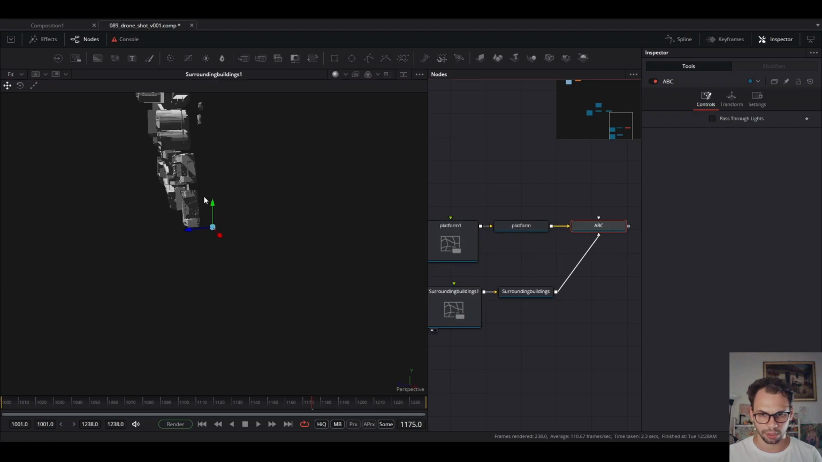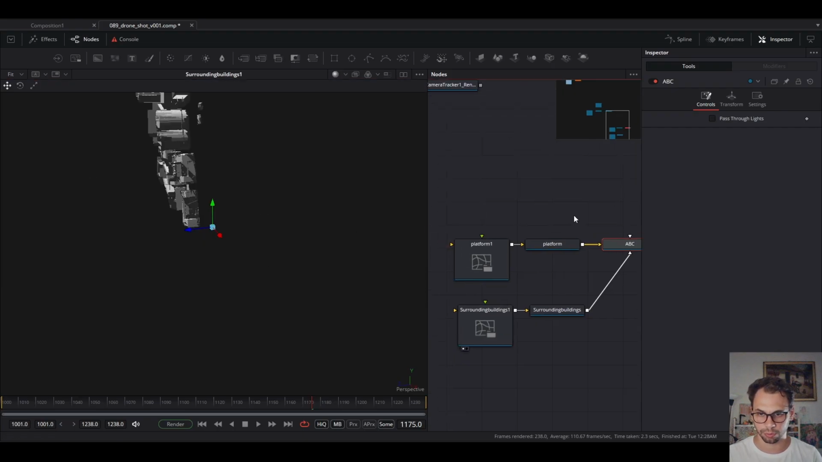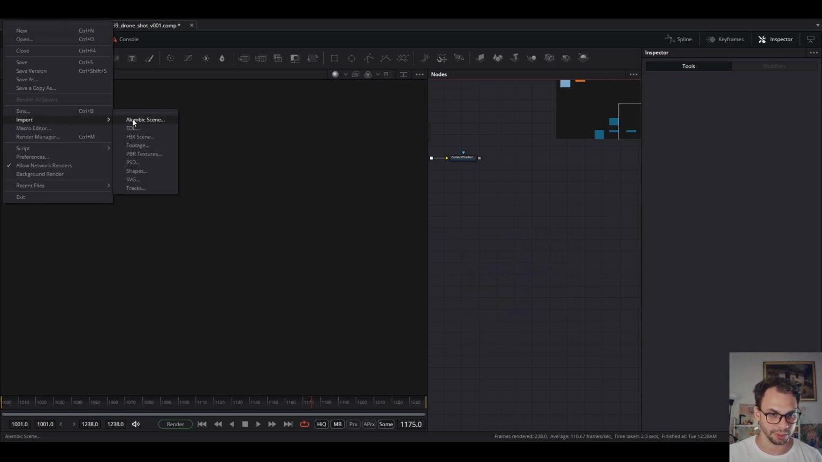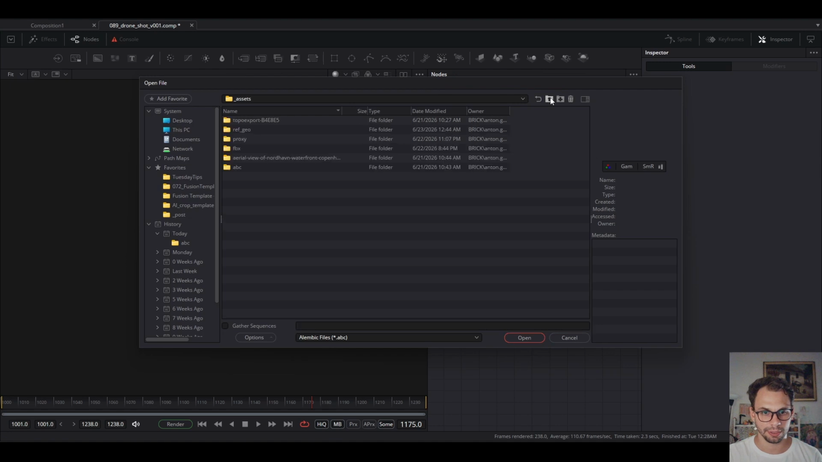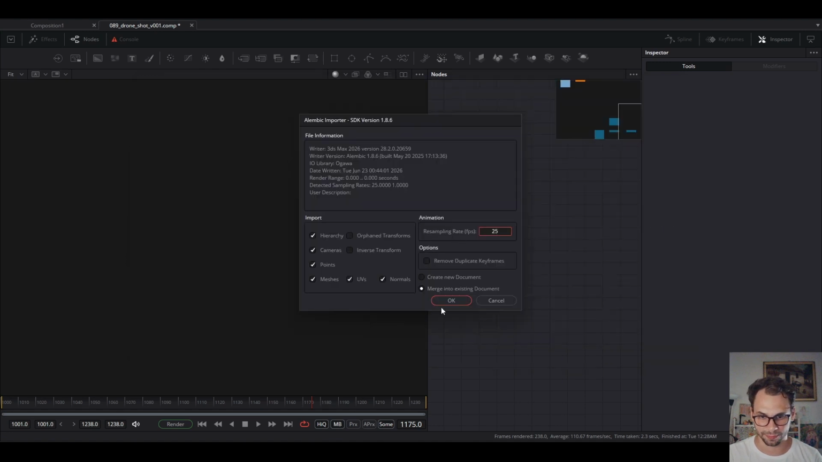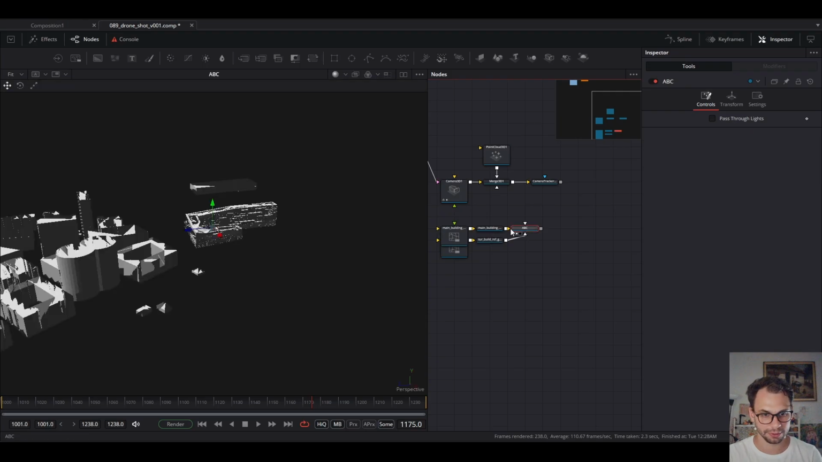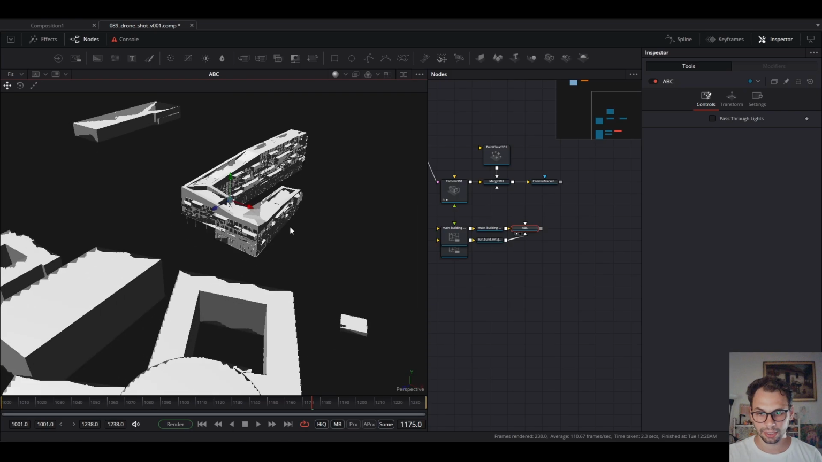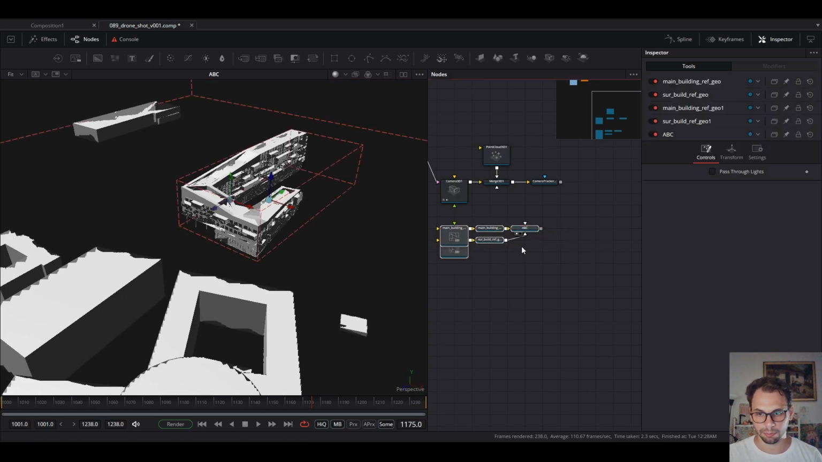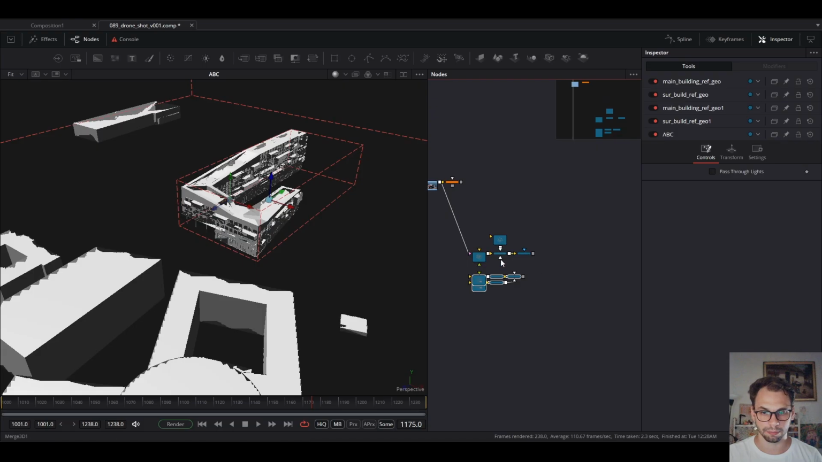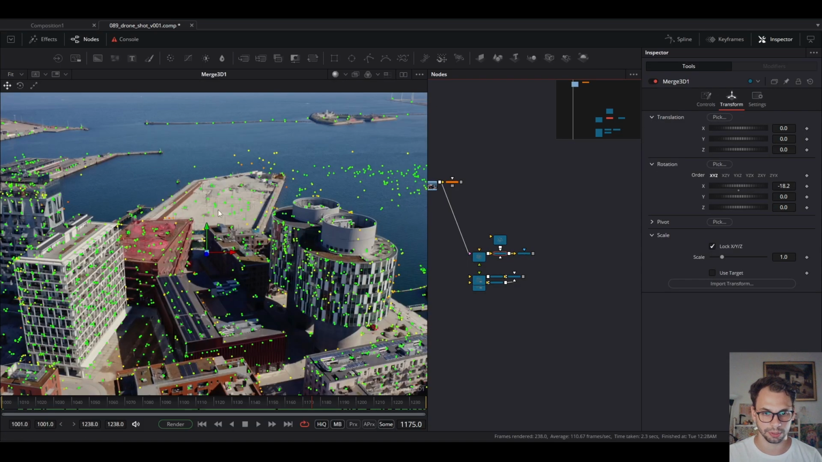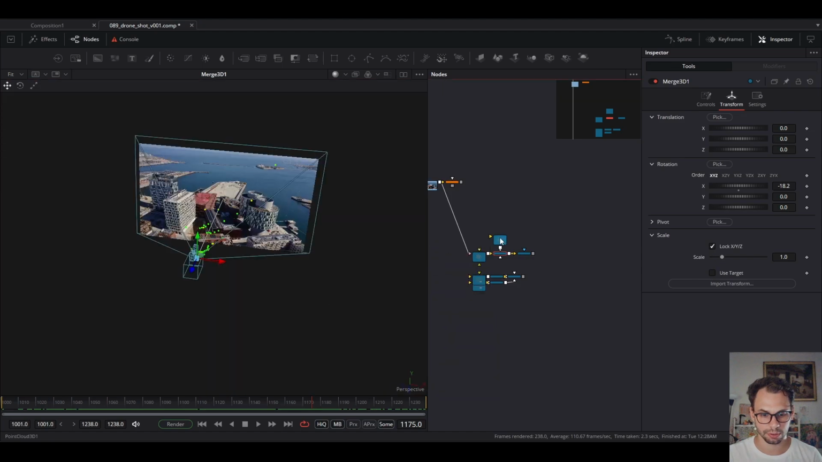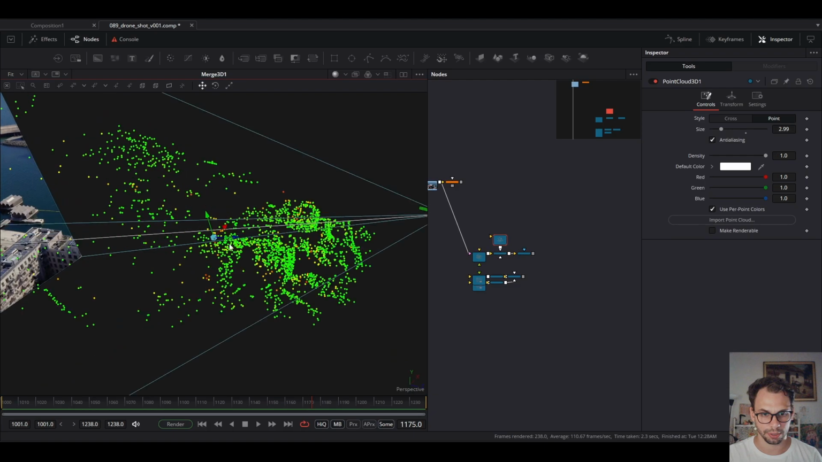I think I imported the wrong geometry. Let me do it again. File, import, Alembic. Yeah, this is the geometry I need with my building. Okay. My next step would be to combine my tracking result 3D scene, this one, with my geometry.